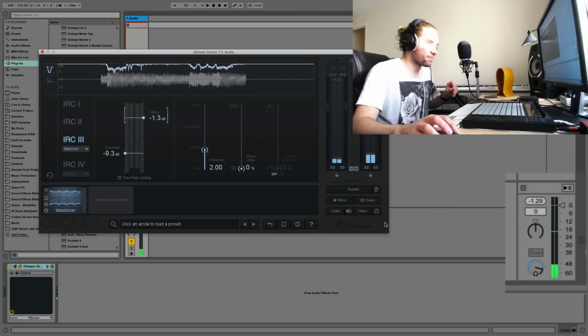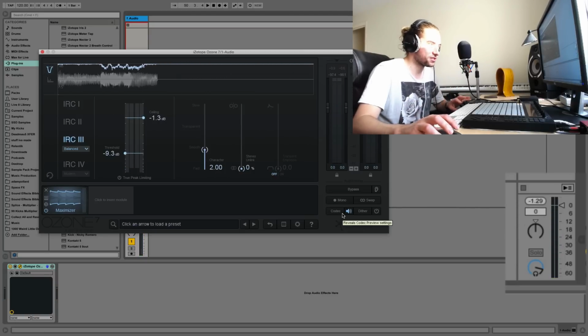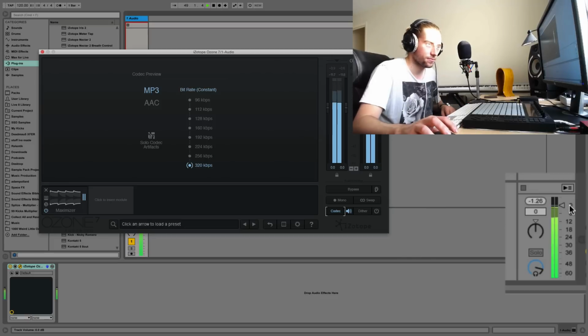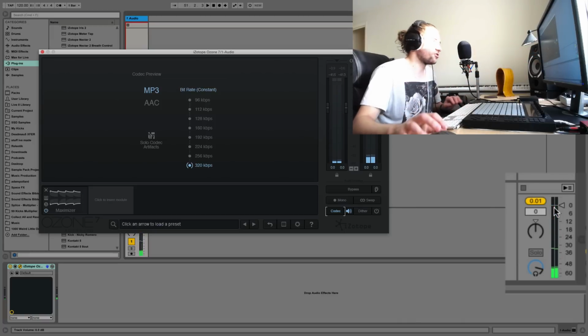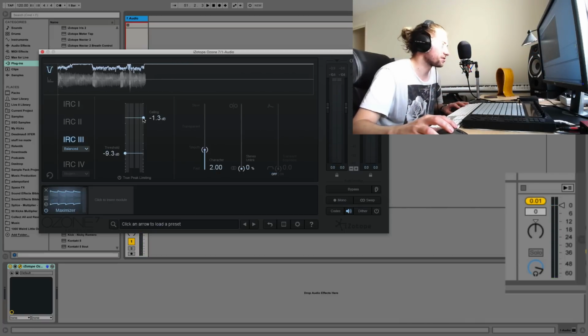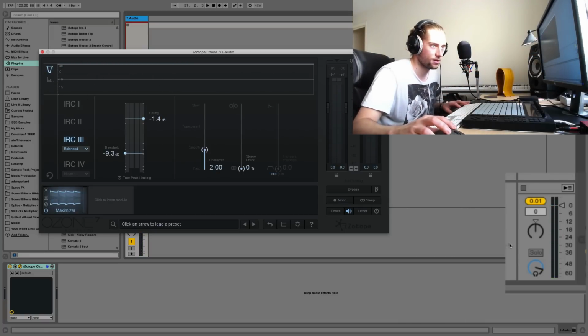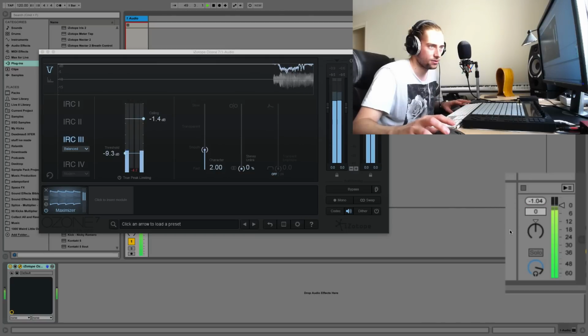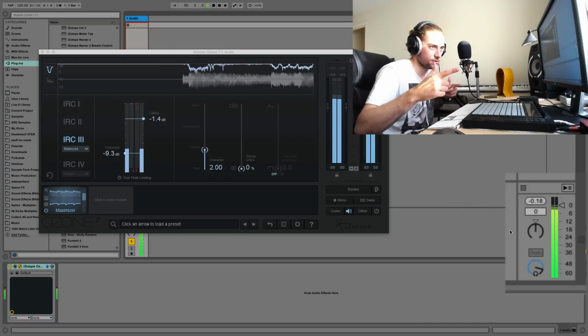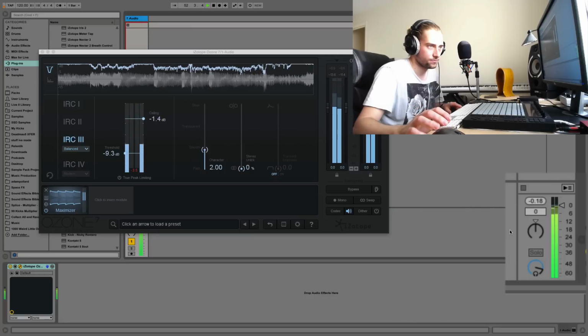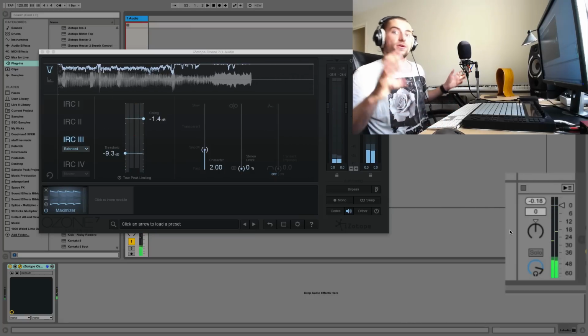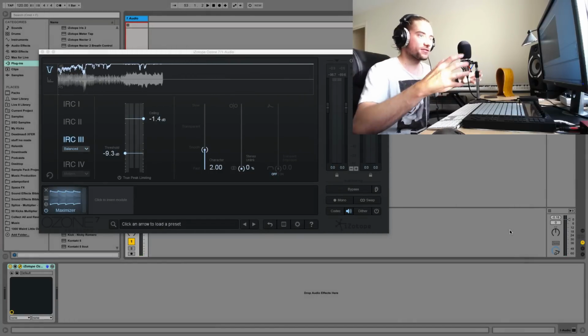That means when we convert it to MP3, which we just did by that, kind of converted it, it still clipped a little bit, so we would need to then go back into the maximizer, put it down to 1.4. Sweet, and now we know we're not going to clip. Pretty crazy, right? But that's the general idea.